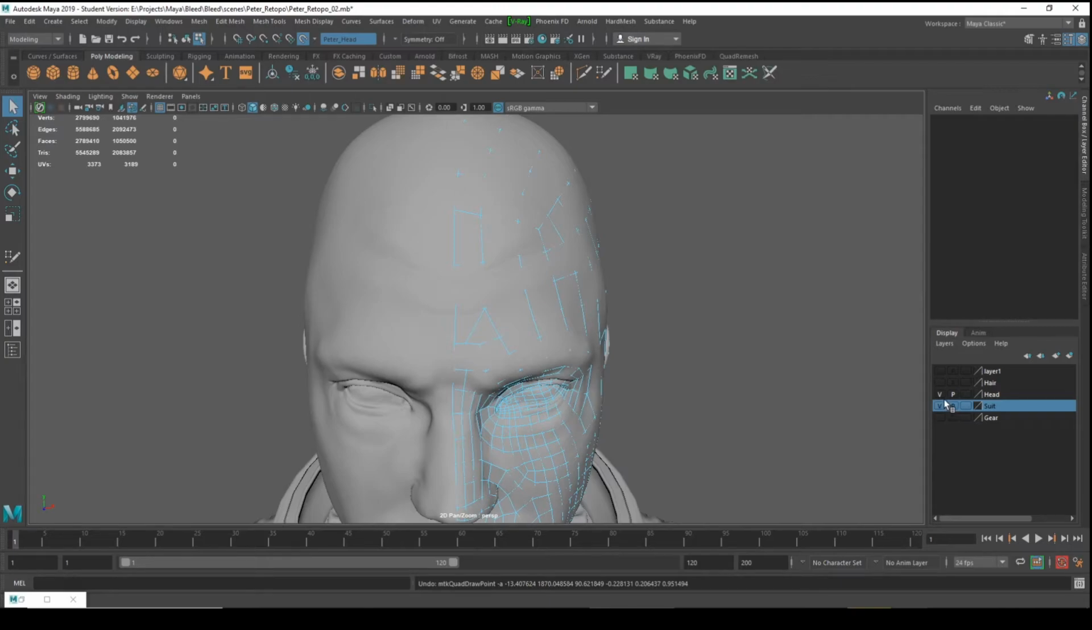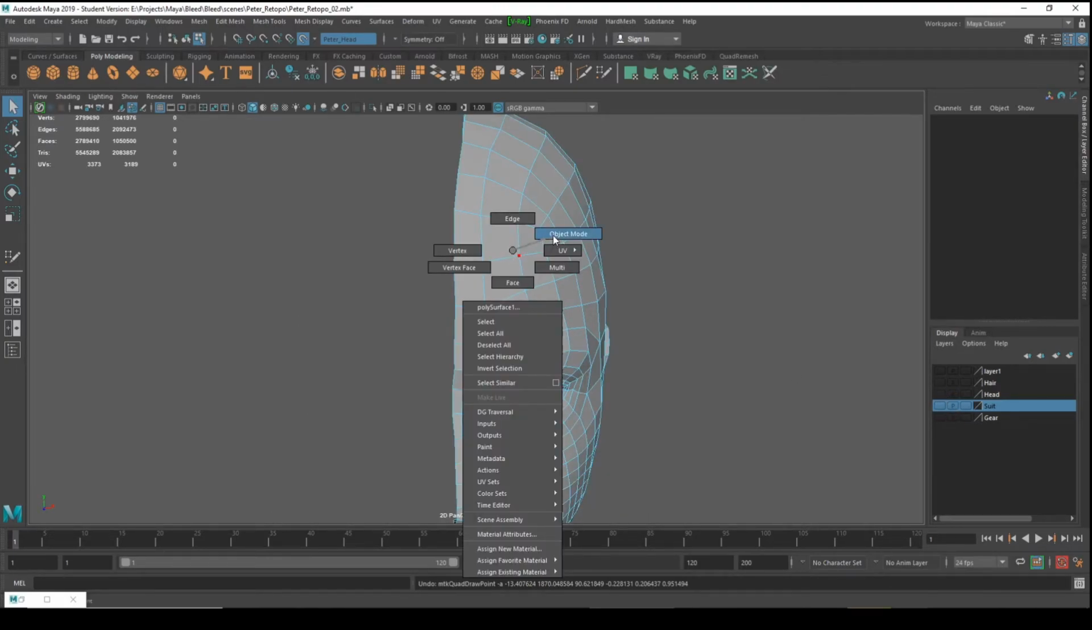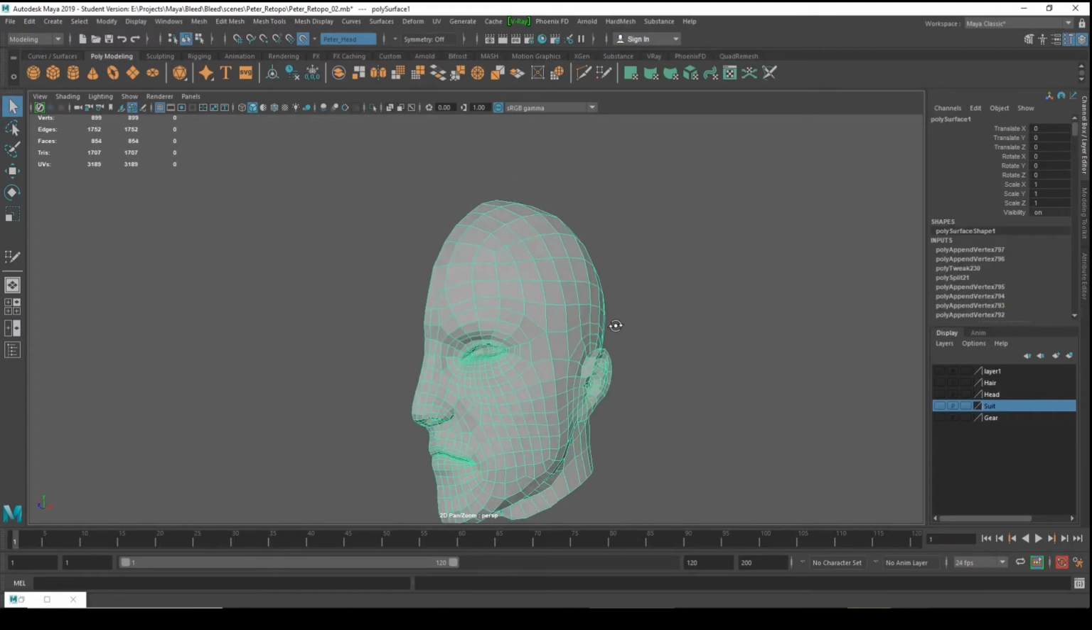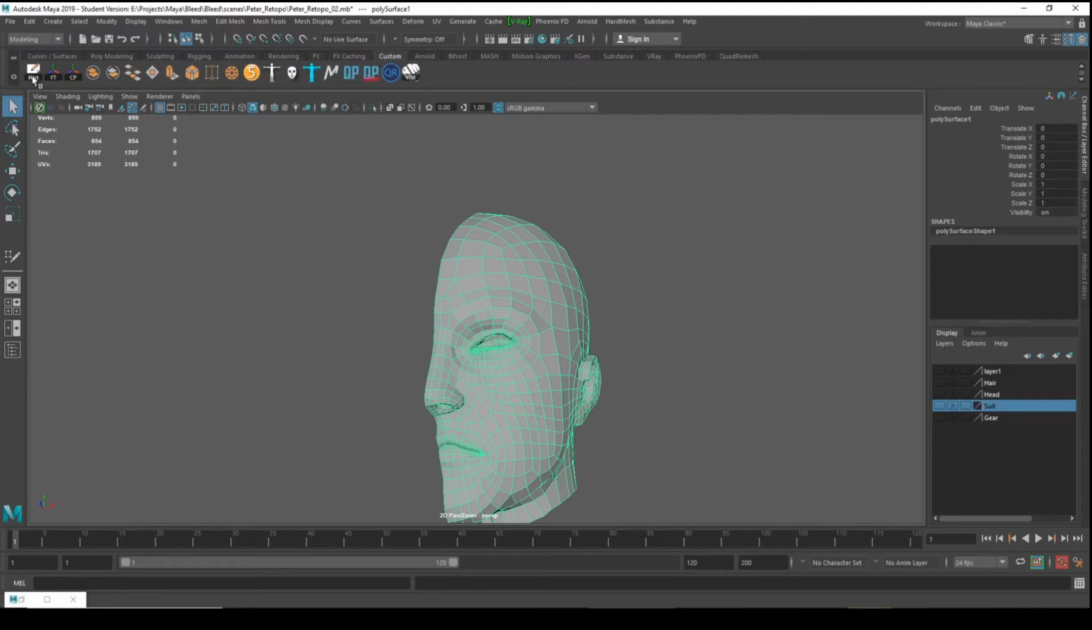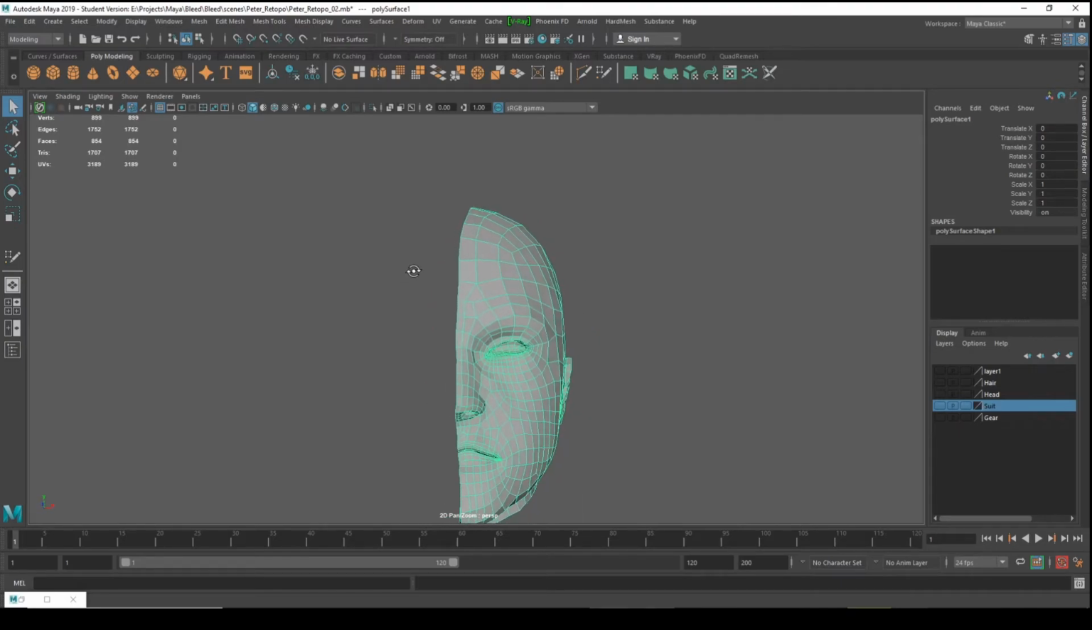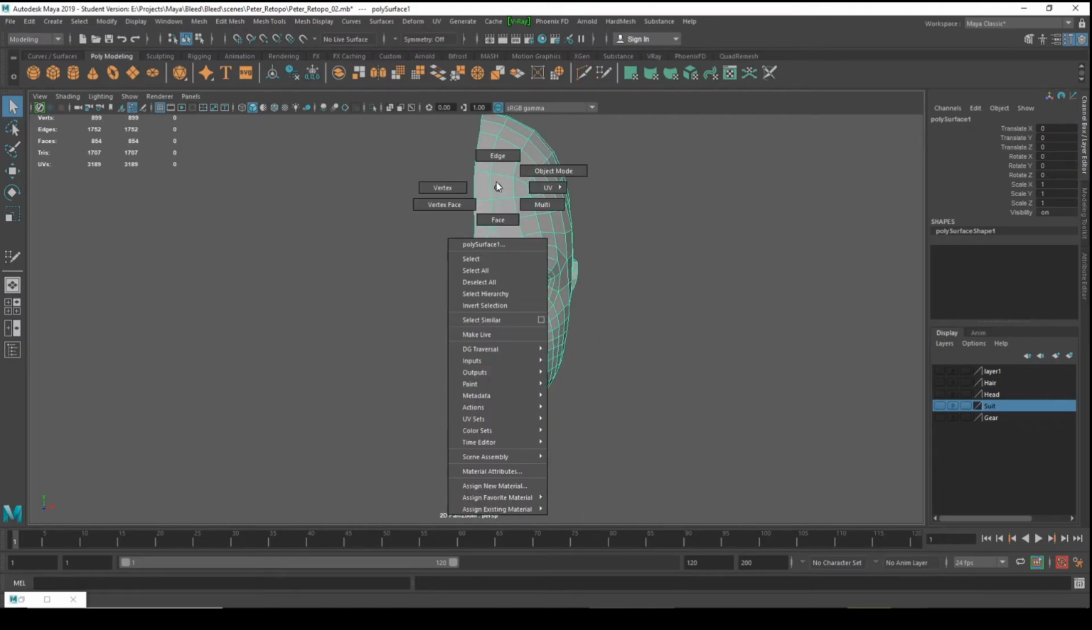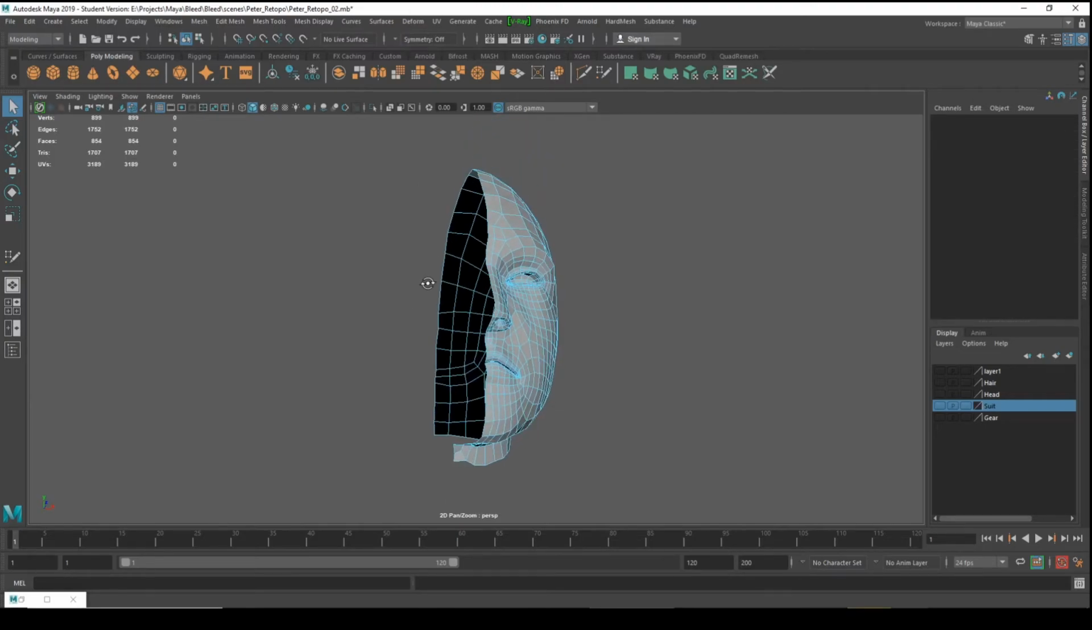Okay, what I like to do, so let's hide the suit and hide the head already. Okay, go to object mode. Turn off the magnets for the head, and go ahead and delete the history. So I will go to my customized shelf and delete my history. Now go to edge mode.